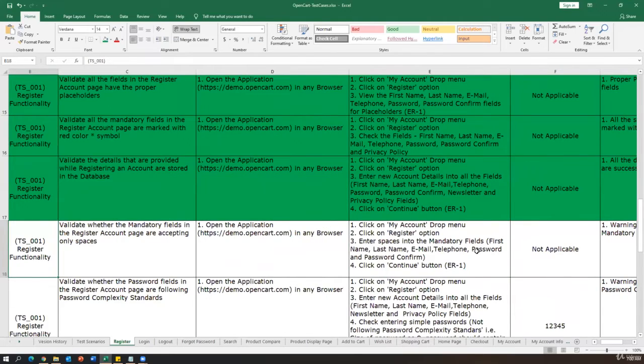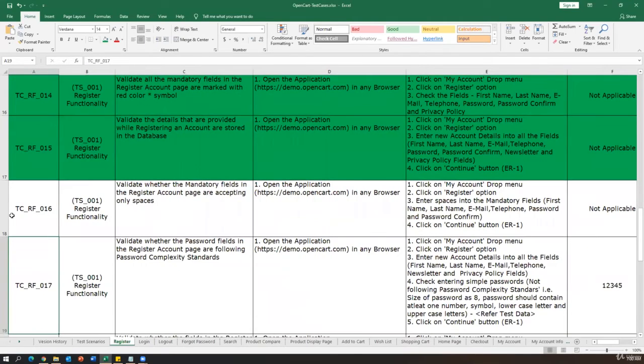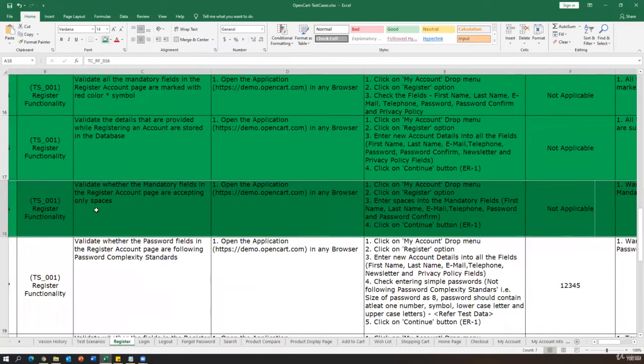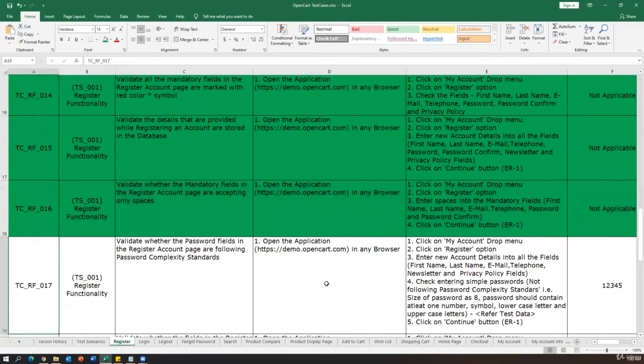And then the next test case. If there are any issues with a test case, we can still modify it at the time of execution. Fine. So the 17th test case: validate whether the password fields in the register account page are following password complexity standards.